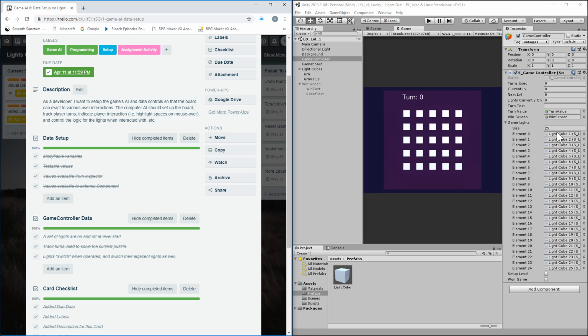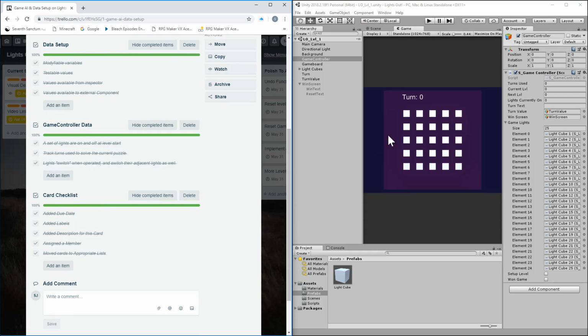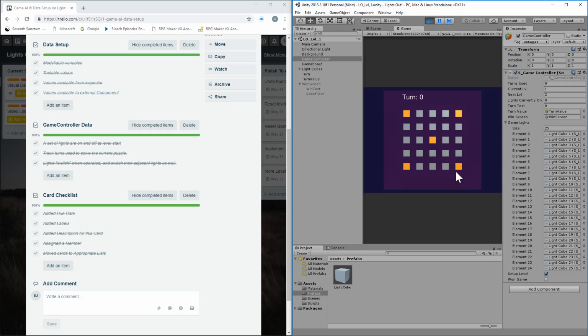So you can see here that my game controller is currently accessing all my light cubes on my game board here. I have a set of lights that are on at level start, which I'll show you right now. These 5 lights come on at the start of the very first level. Every time I move, it'll track my turns. And then every time I switch one light, it'll obviously switch the adjacent ones per the designs of the game.